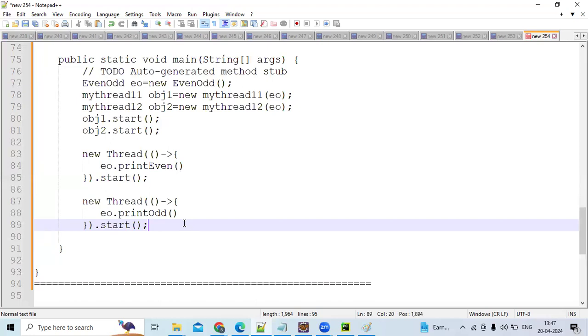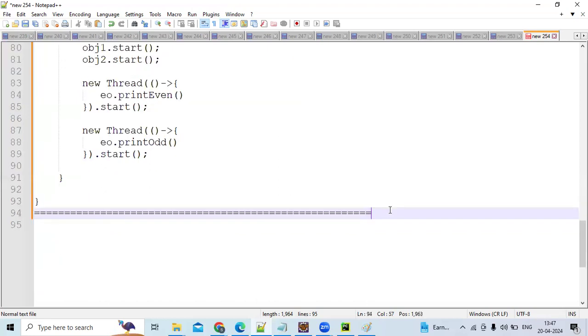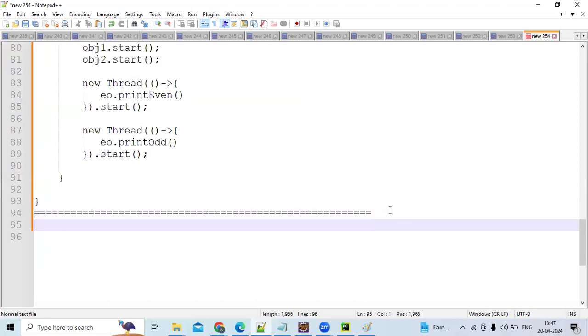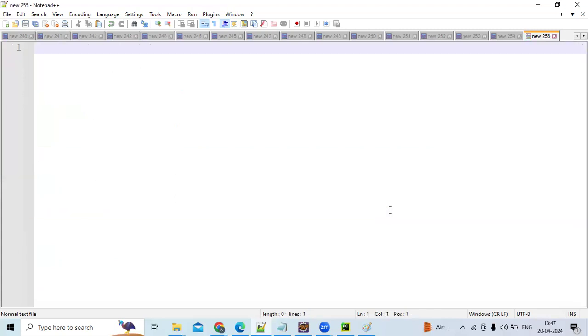Okay, guys, this is the end of printing even and odd. Now we'll go to the second pattern, the producer consumer pattern. Nice. I can't imagine how many times that question has come to me in interviews. Even and odd.